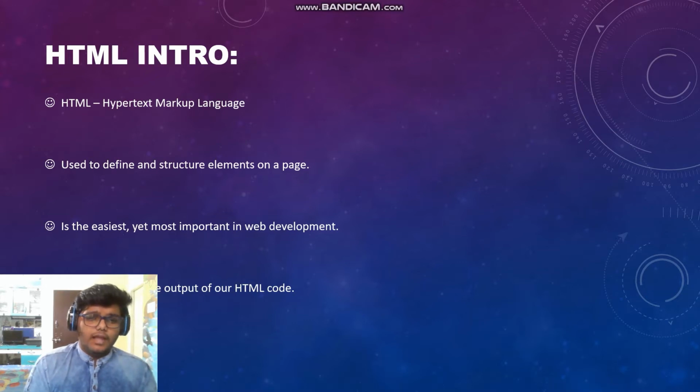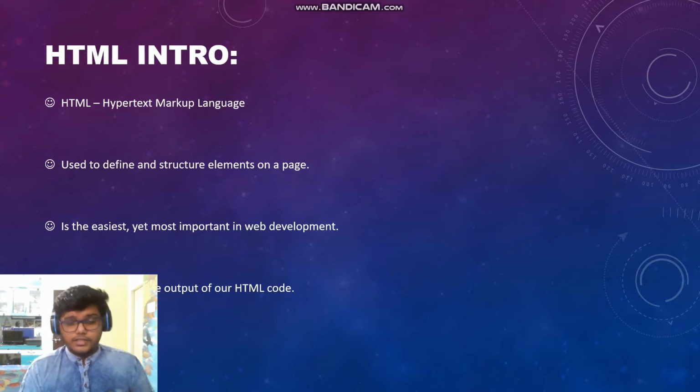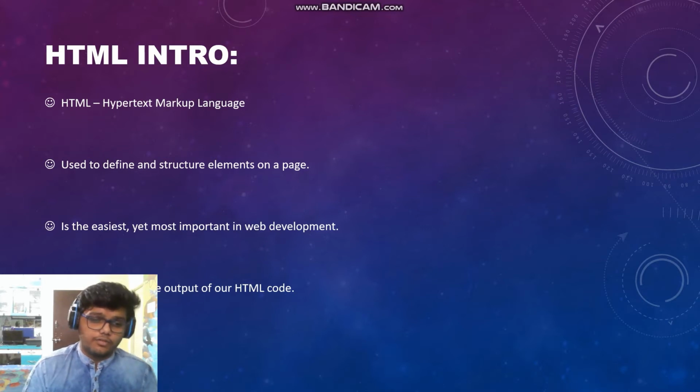Okay, and it is used to define the structure and the elements on a page. There are a lot of elements on your web page, like an image, maybe a slider, or something like an iframe, or links to the page, that are defined using HTML, and also the structure of the page is defined using HTML. It is the easiest when you start in programming and coding. Well, HTML is the easiest, and being so easy, it doesn't lose its importance. It's really a fundamental concept of web development.